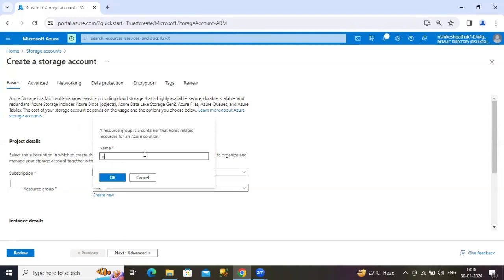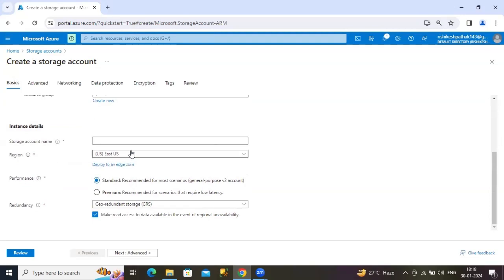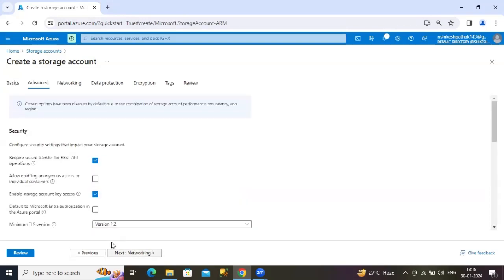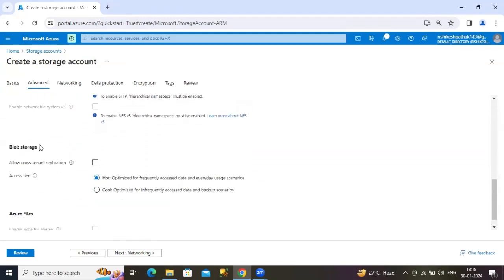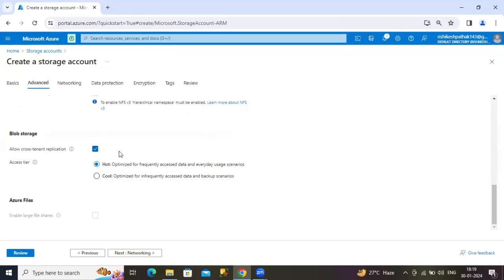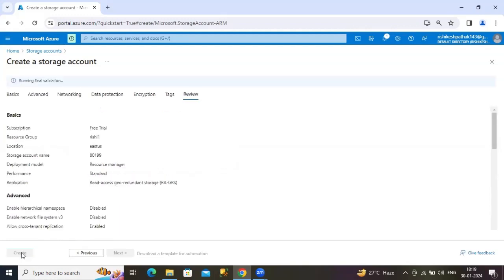Next, click on OK. Next, give name for storage account. Next, click on advanced. In advanced options, the options are selected by default. Here we can see a blob storage. Click on allow cross tenant replication. Then click on review.